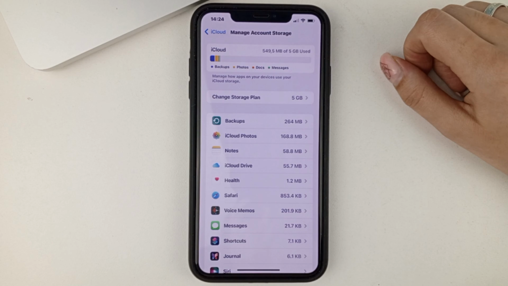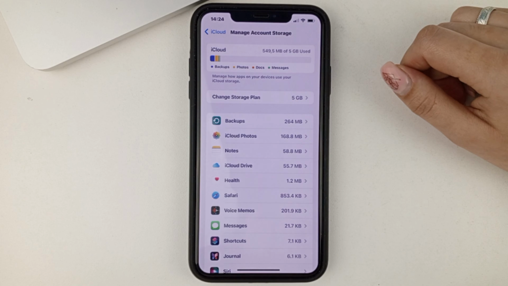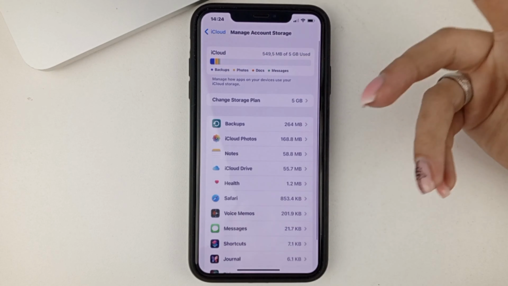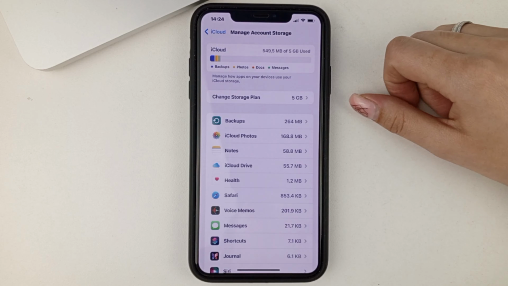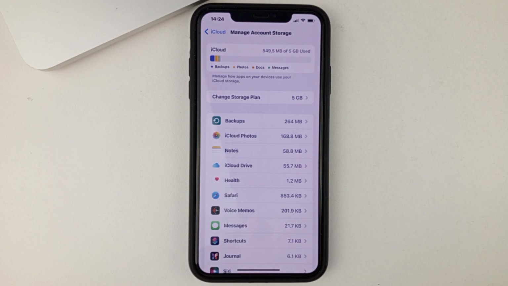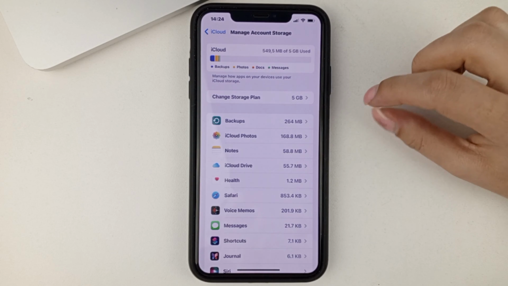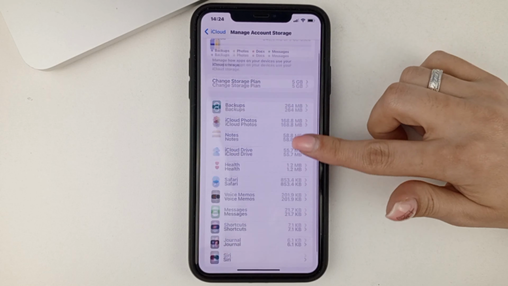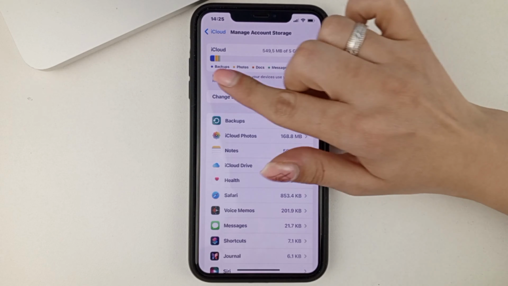It may take some time. If you have a lot of data in the storage, it may take some time for it to fully load. So when all the data is loaded, you'll be taken to a page like this. So how do you clear the storage? What you can see here is that we've got various applications that are taking up some memory in iCloud, as you can see.